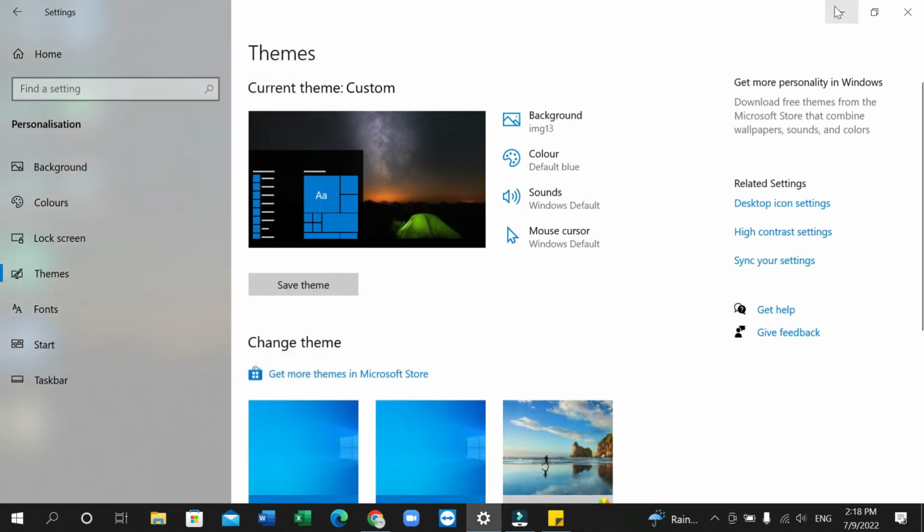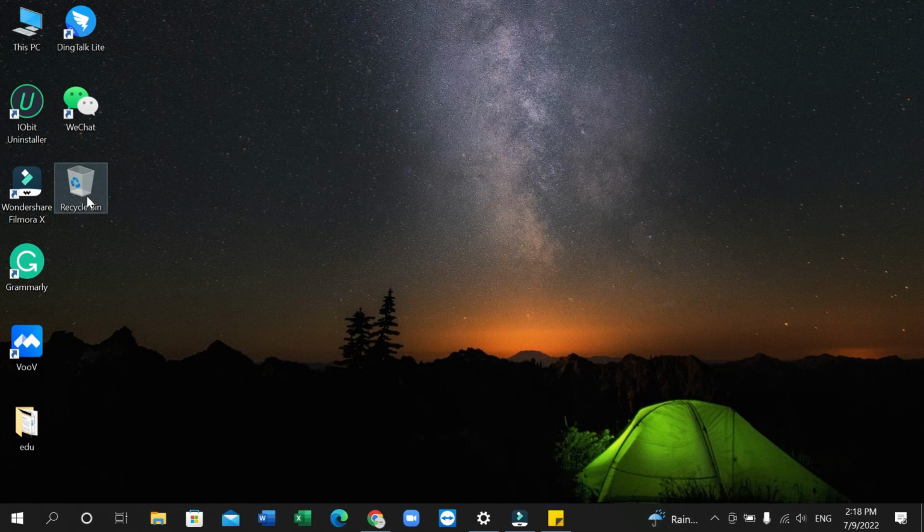Now go to your home page, and here you can see your recycle bin is showing here. So guys, in this way you can fix this problem.